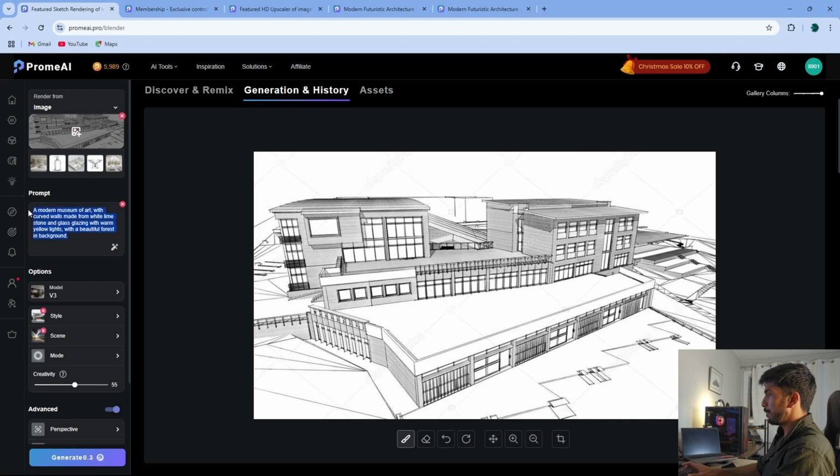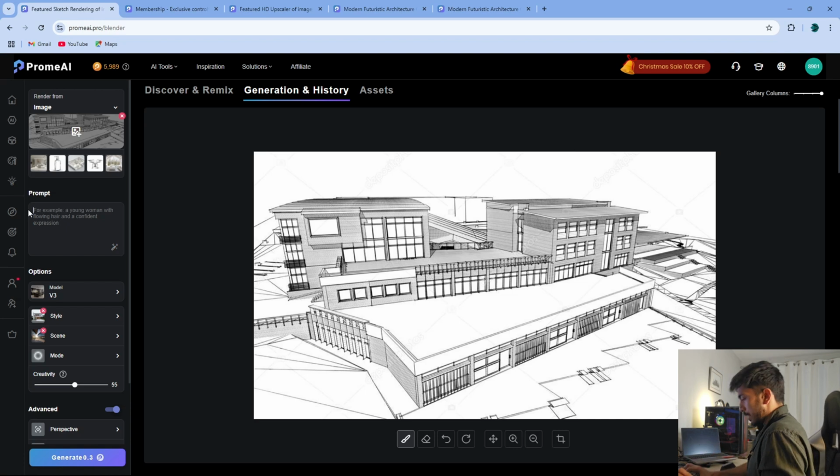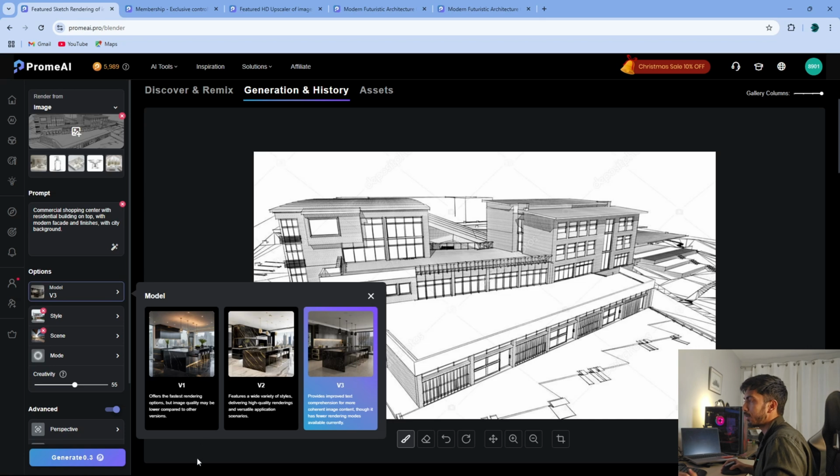I will change the prompt over here and say commercial shopping center. I will also give information about what kind of background I want. Then you have options over here. You have various options. Here we have V1, V2, V3, and you can see there are different criteria in every option over here. This is fast rendering V1. This is like varied style and stuff.